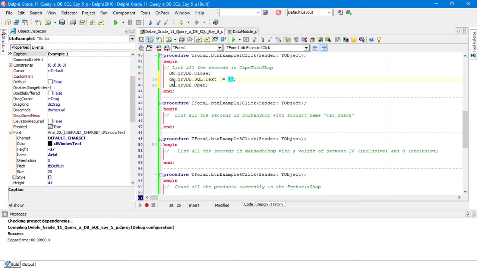Now in here, we will place our SQL statement. In this case, it will be select all, because we want to display all the records in Cape Town shop, from, and then Cape Town shop. So display all from Cape Town shop. Let's see if it works. We run it.